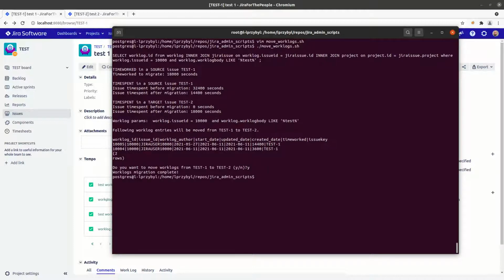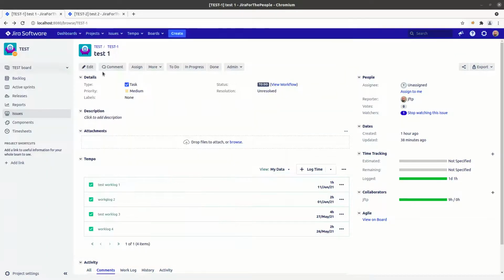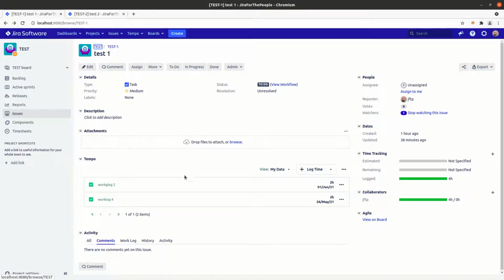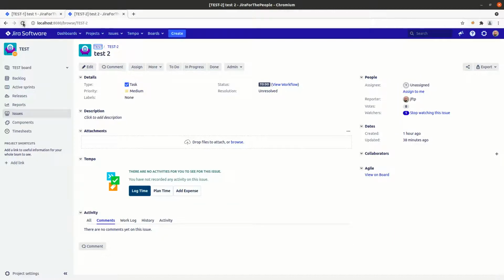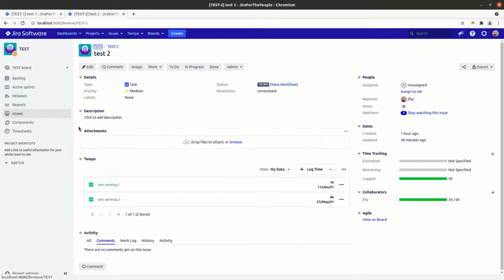We of course say yes, and as you can see, the worklog migration is completed. Let's verify it in the browser. It's good, I think. These two worklogs disappeared from here, and they appear in our target issue, which is true. So let's move on to the second example.